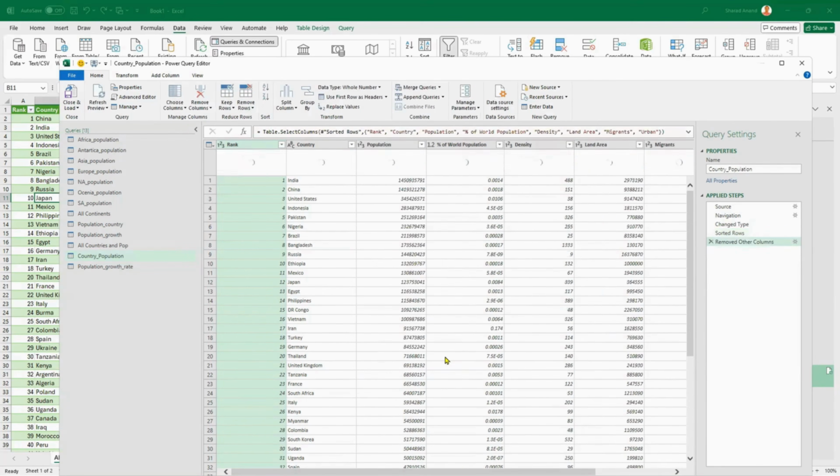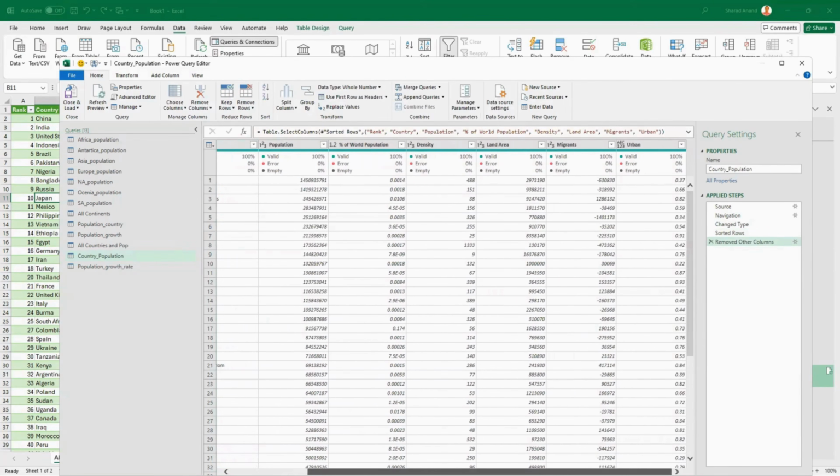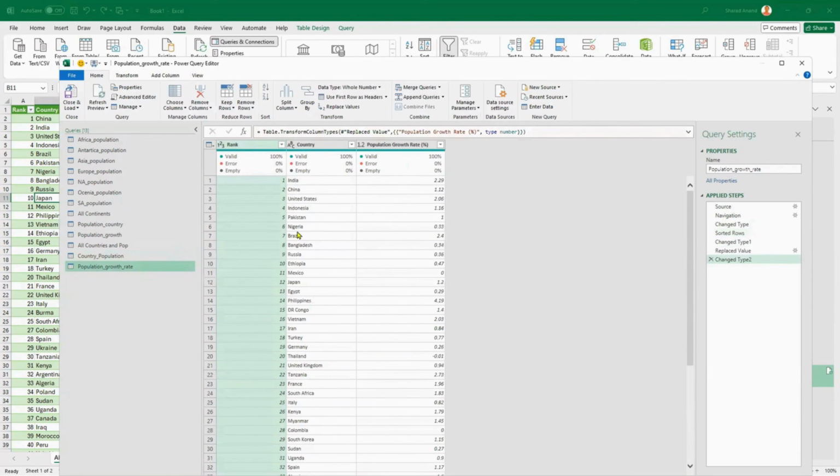Just to show you, all other columns will be gone. And it says removed other columns. And population growth rate, we have the population growth rate. Now we want to do the same thing.